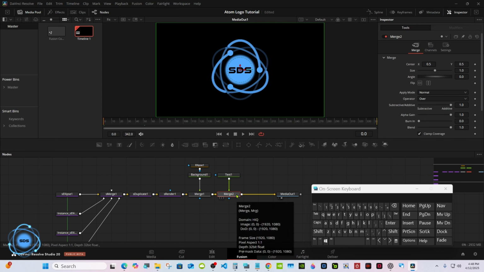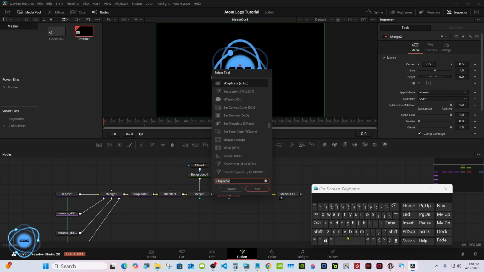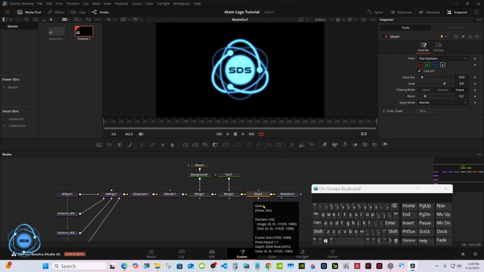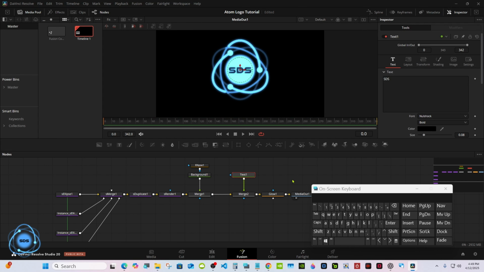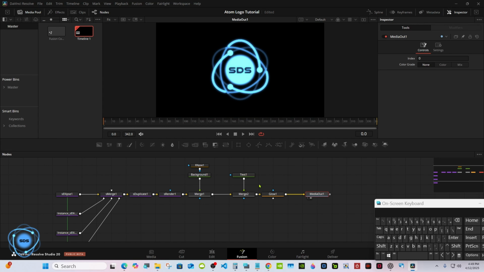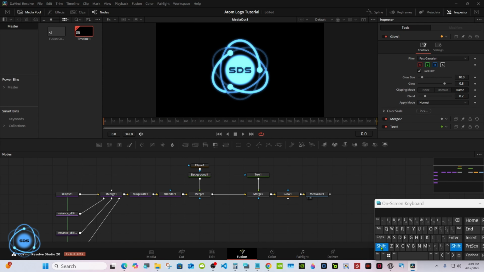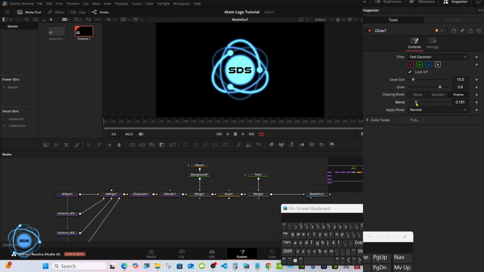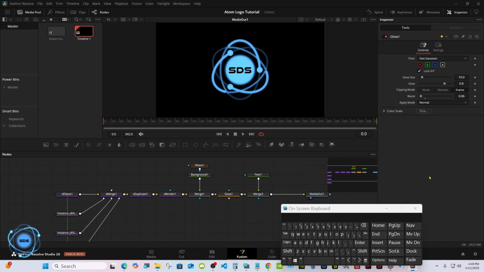Let's add a glow in here. Select the merge 2, shift space, and glow. And actually we'll want to move it. We don't need to glow the text. We'll put it in front of that. We'll set the blend 0.06 and leave everything else. Again, that'll be in the macro.